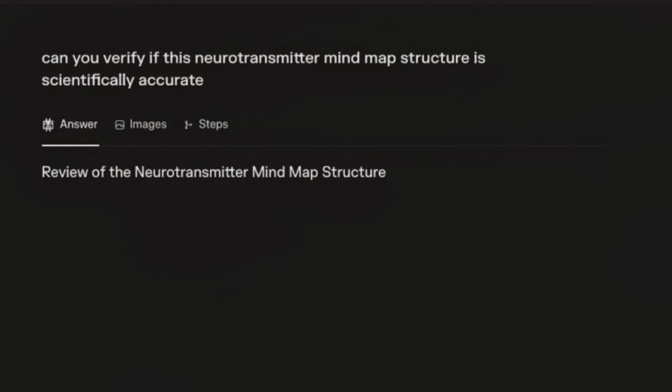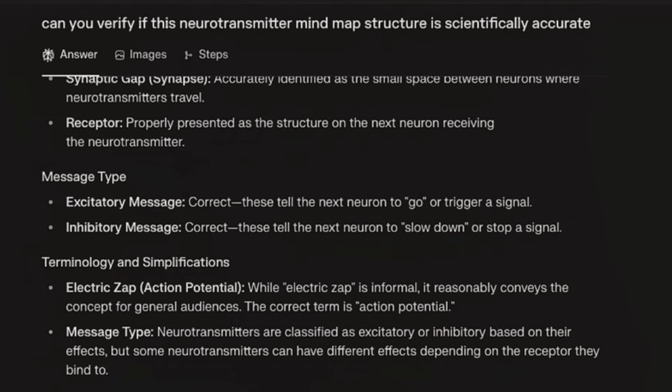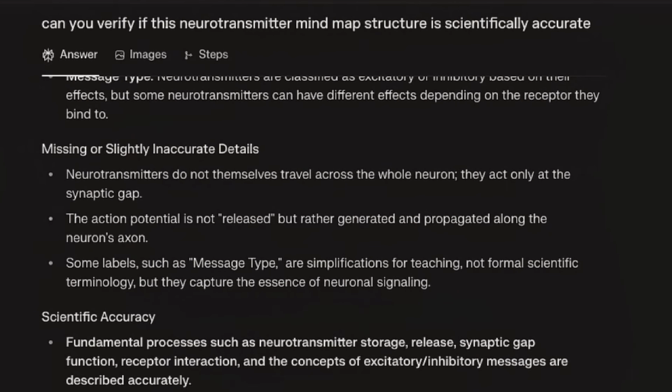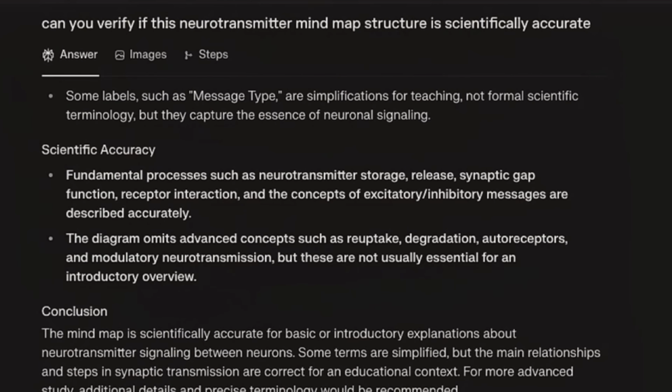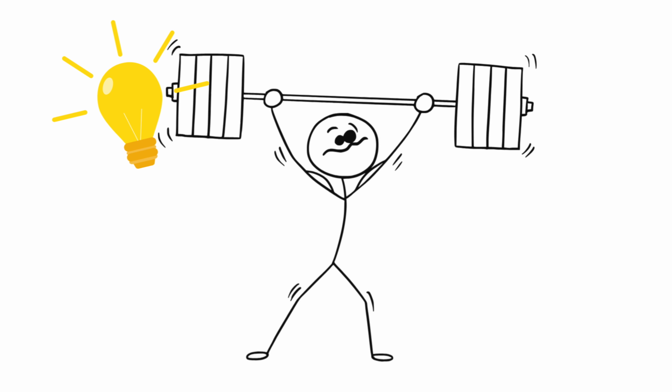Amazing! Look at this detailed check. It says, generally accurate, fundamental processes described accurately, scientifically accurate for basic explanations. This is step 2. Verify your learning structure with other sources. Now I know my understanding is solid.